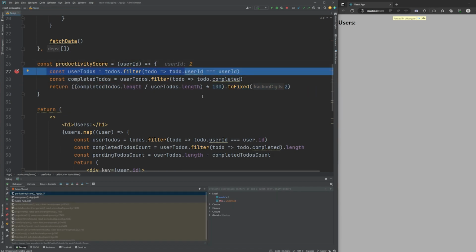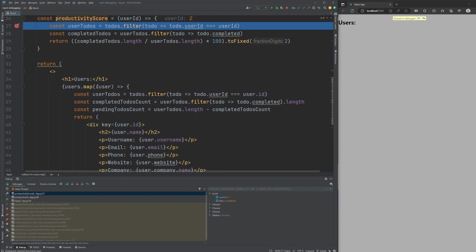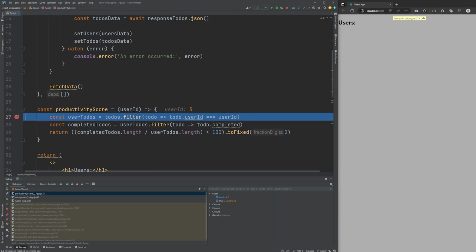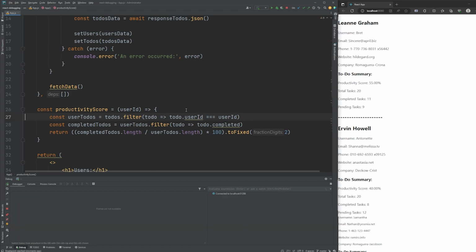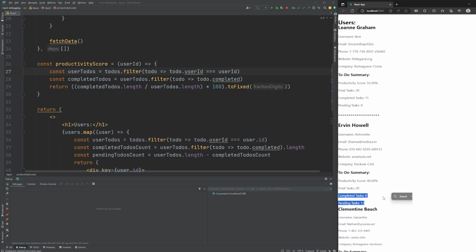That is because this productivity score gets calculated once per each user. And since we have multiple users, we are kind of stuck in this function. But to get out of it, we can just remove this breakpoint here by clicking on it. And now when we press F9 again, the application will run through all the code again. And as we can see, now these percentages are correct.